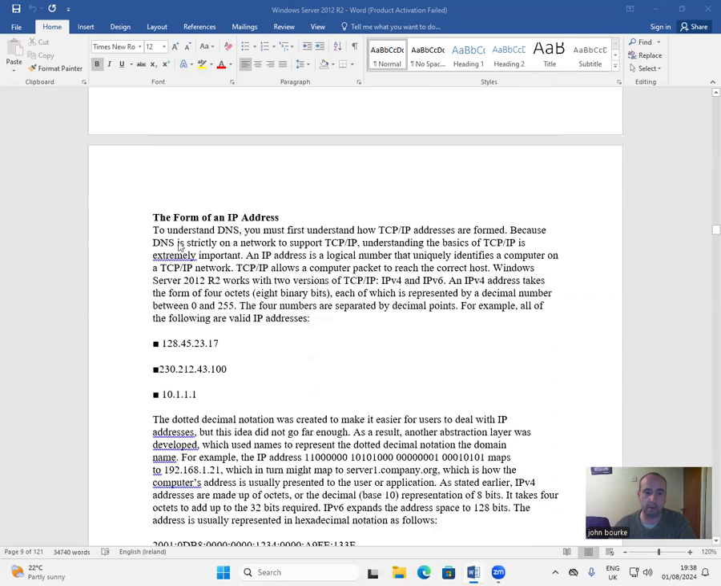The form of an IP address. To understand DNS, you must first understand how TCP/IP addresses are formed, because DNS exists on a network strictly to support TCP/IP. Understanding the basics of TCP/IP is extremely important. An IP address is a logical number that uniquely identifies a computer on a TCP/IP network. TCP/IP allows a packet to reach the correct host.